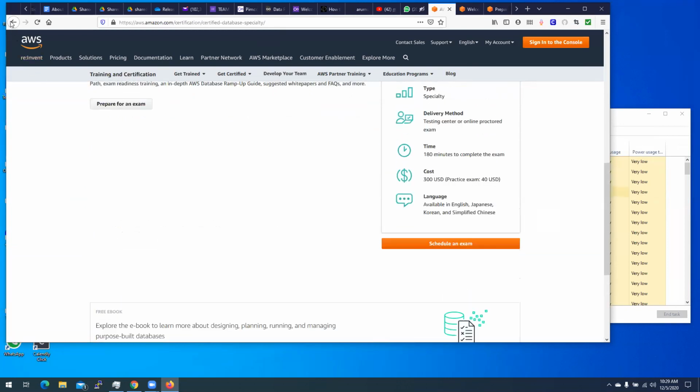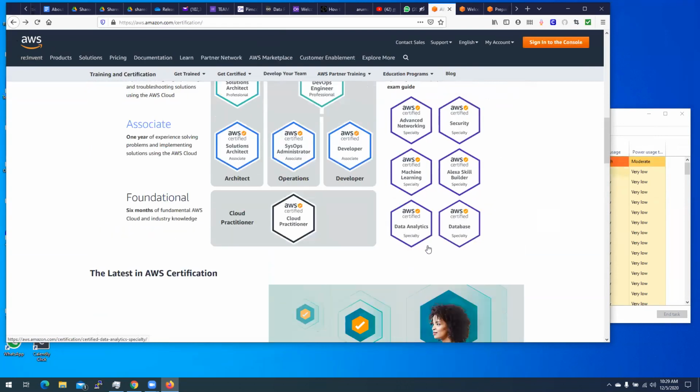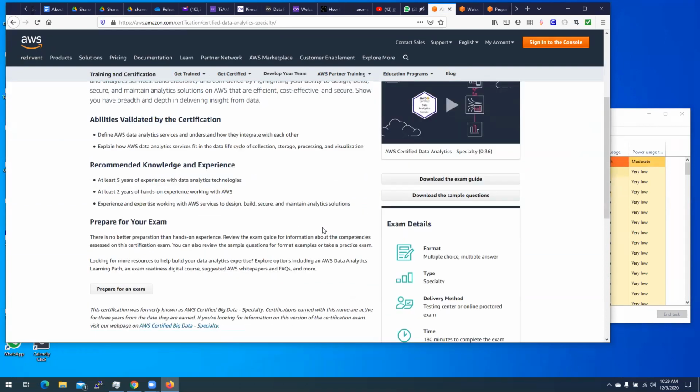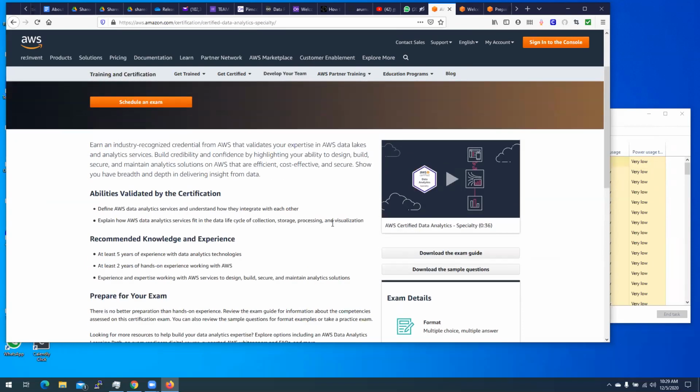So let's go back to the last one, right? Data analytics. This talks about all your analytical databases, including EMR, the Elastic MapReduce. It's not equivalent of Hadoop, it is an implementation of Hadoop in the cloud. Hadoop with Spark.